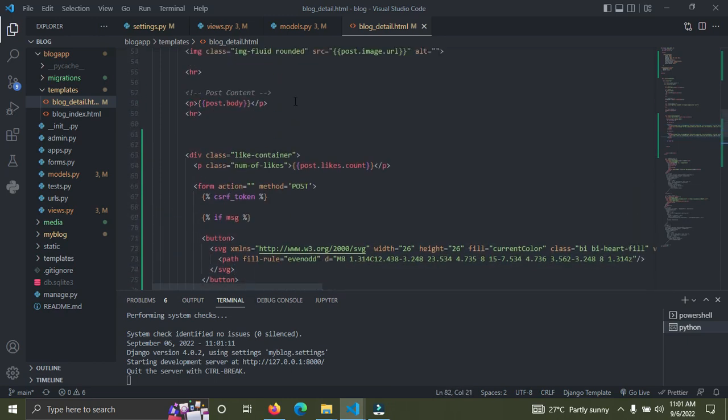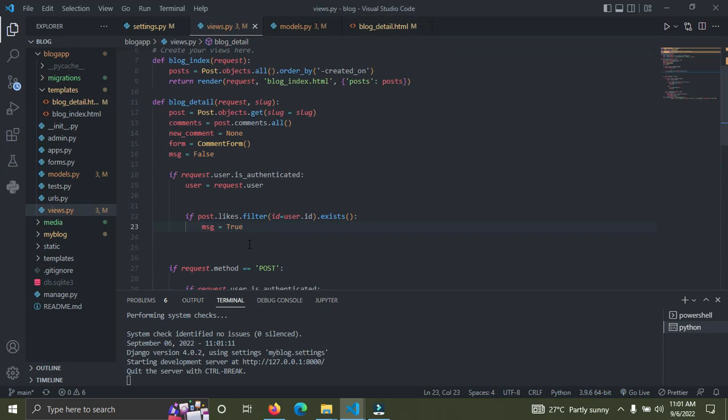Understand? And before I made these changes on top here, MSG could only be true when there's a post request. But right now, as I've already mentioned, MSG can also be true when there is a get request. Understand? So we simply check if the user has liked the blog post already. If they have liked it, we're going to set MSG to true. Understand? So that's what we just did there.